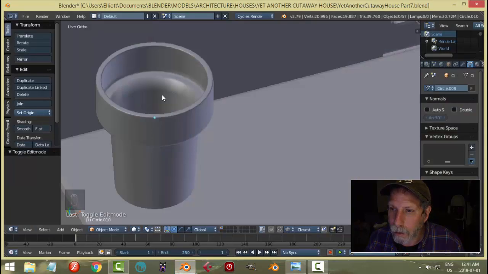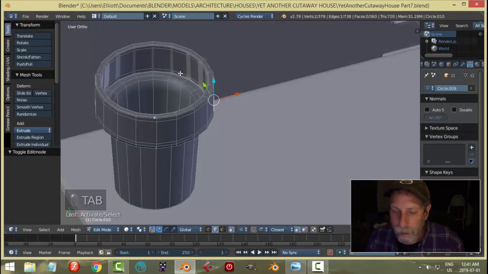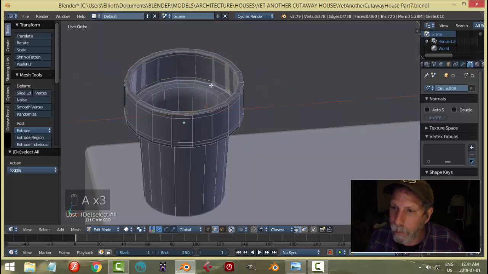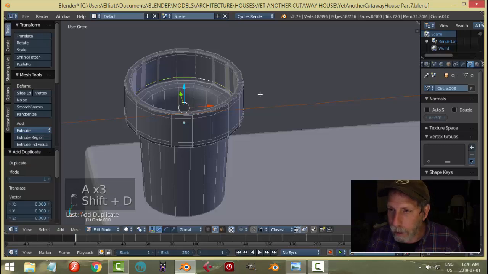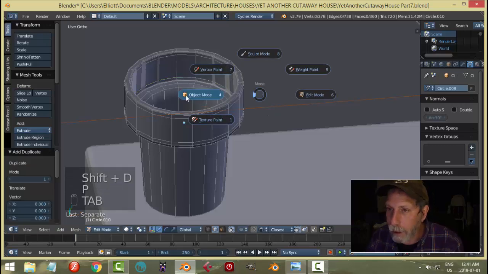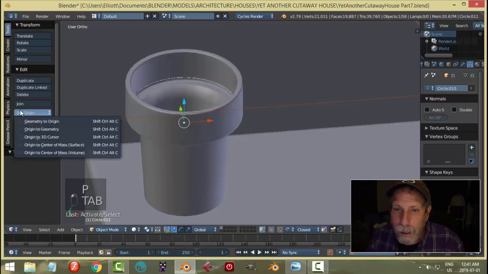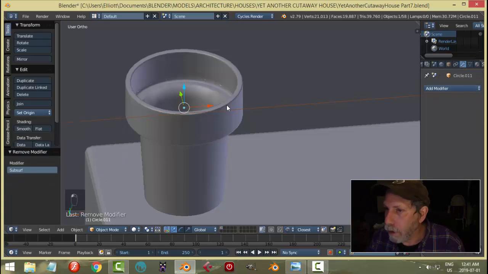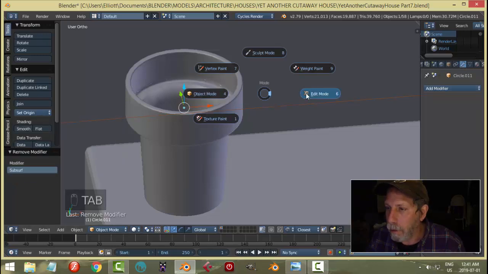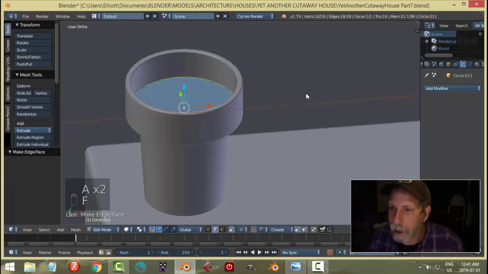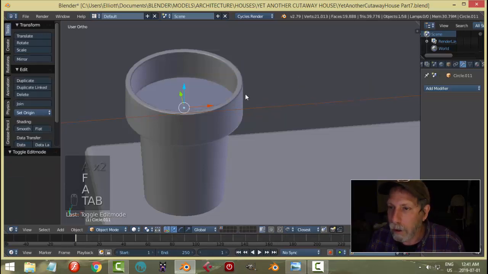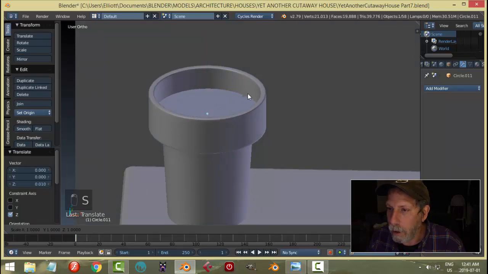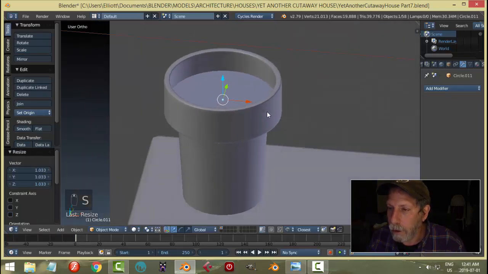I'm just going to Shift Alt click that edge there. Yeah, that one. Shift D to make a copy, P to break it out, so I can select that. Set the origin to geometry. I'm going to turn off the subdivision surface, go into edit mode and select it, and hit F to make a face. And I'll move that up a little bit. That would be like the soil. I'll scale it out a bit if I want.